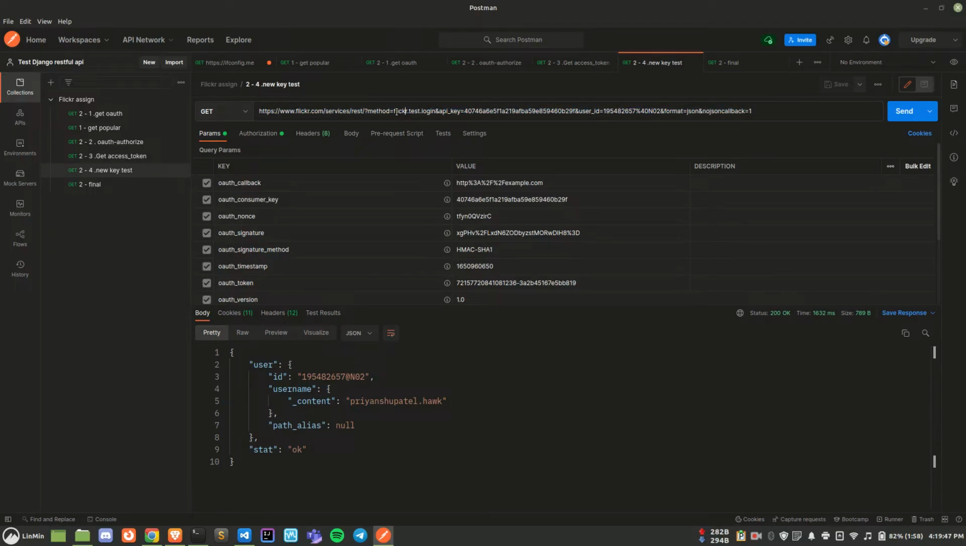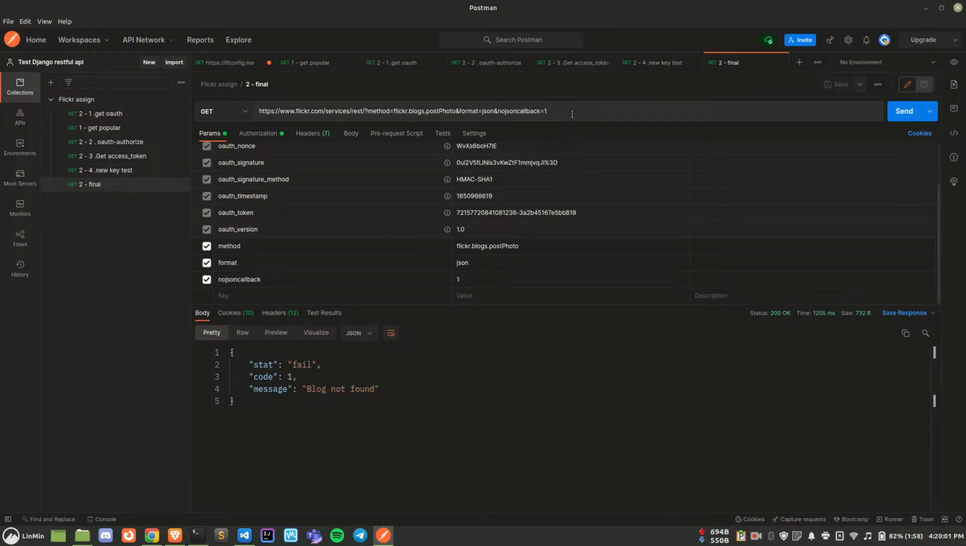This is a test login domain. On this particular domain we can generate a request and see whether our token is working or not, whether the verifier we generated recently is working or not. So this is my final assignment, the second assignment. If I click on send, it will prompt me back with status fail, because I haven't uploaded any blog to my Flickr account yet. But if I upload any blogs, it will prompt me with the list of those blogs and their IDs. So this is working actually.